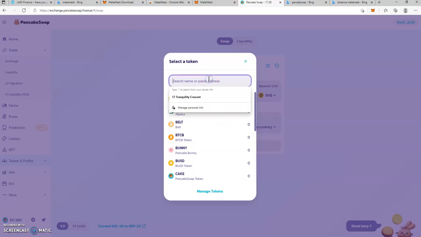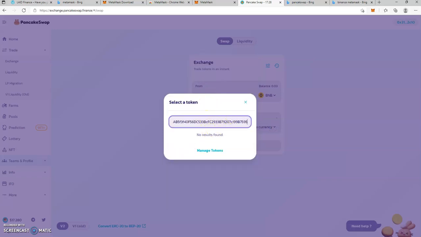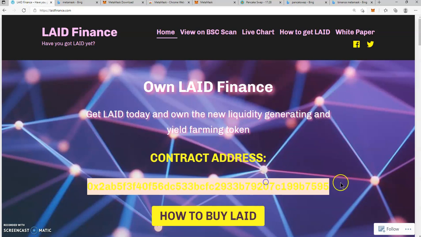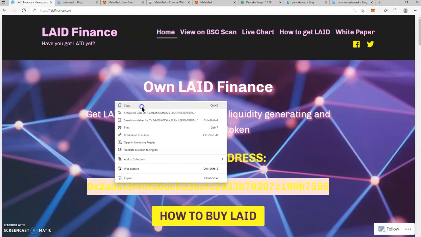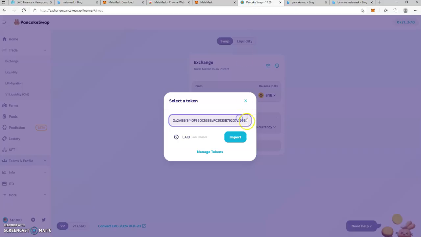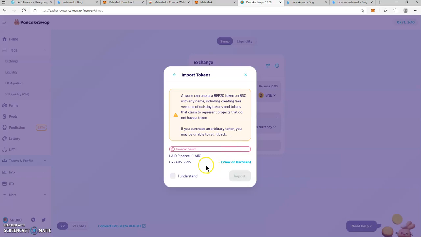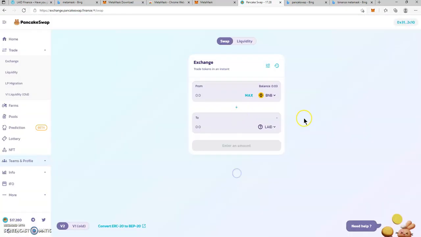Oops. I feel like I didn't copy it right. Sometimes that happens. We're going to copy, go back to Pancake Swap. There we go, it's in. It was just taking a second. All right, so we got import, Laid Finance. You'll notice there's no logo at the moment. We've actually had a little issue where that just isn't showing up right now, but that should be fixed shortly.